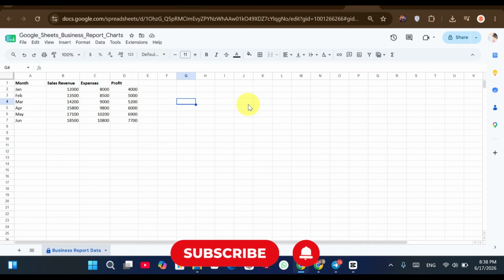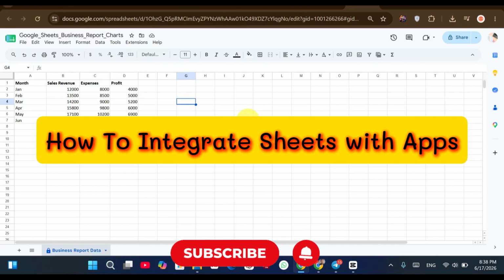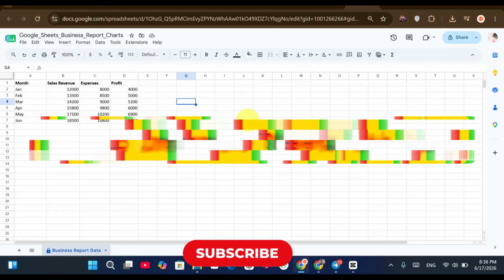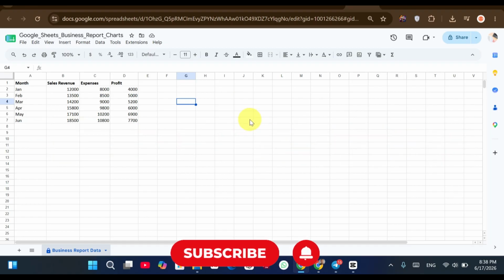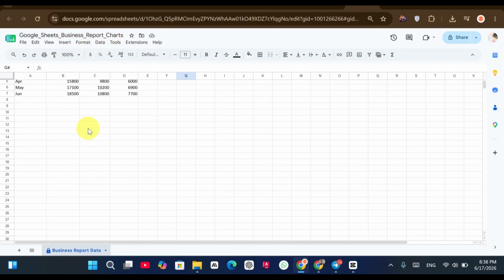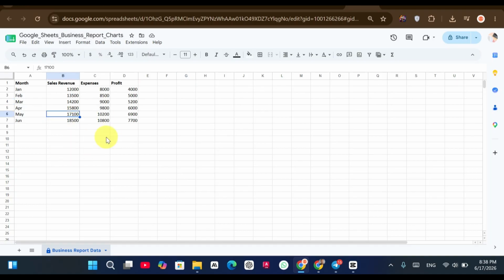In today's video, I'm going to show you how to integrate Google Sheets with apps step by step. Connecting Google Sheets with other applications can help automate tasks, sync data, and improve productivity. So let's get started. First, open Google Sheets and select the spreadsheet you want to connect to another app.